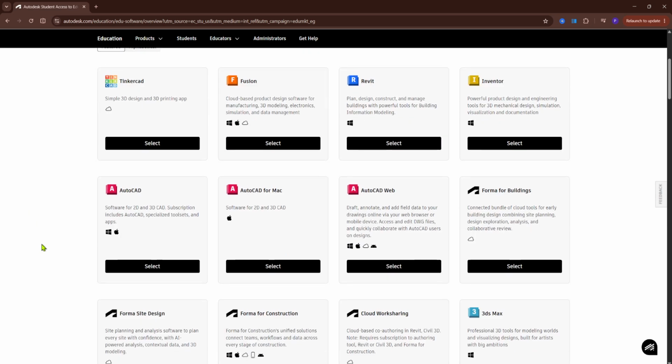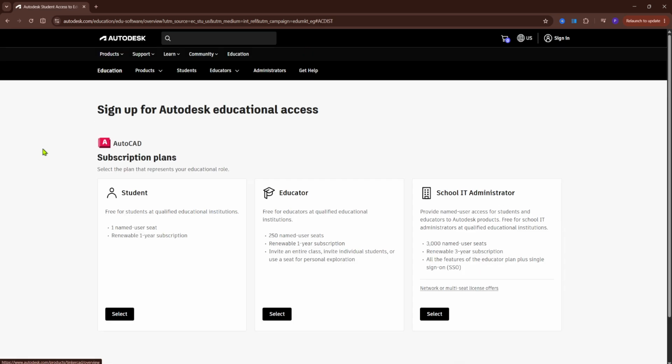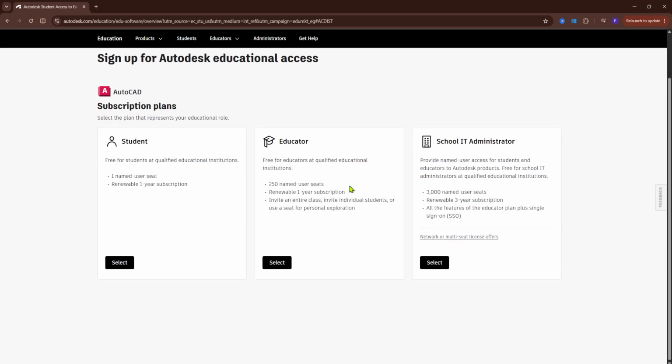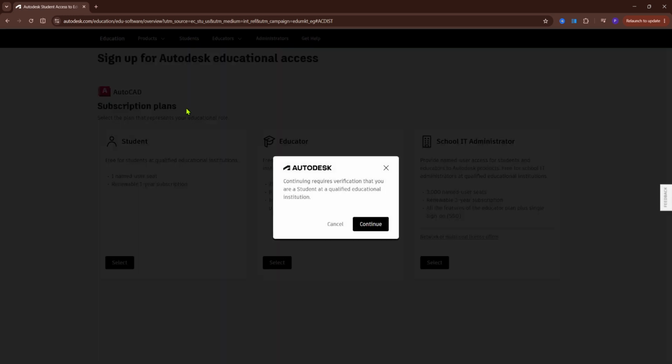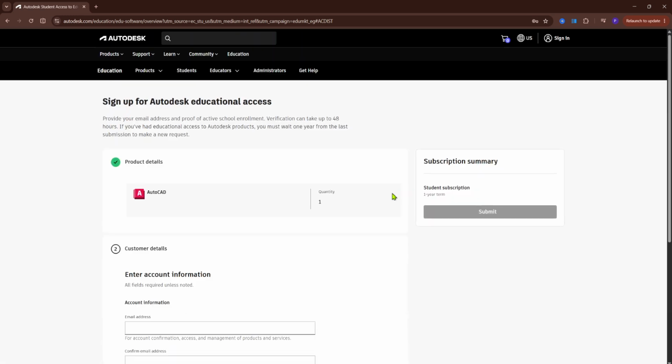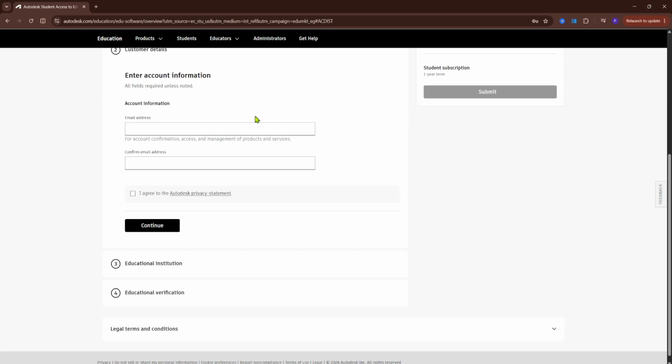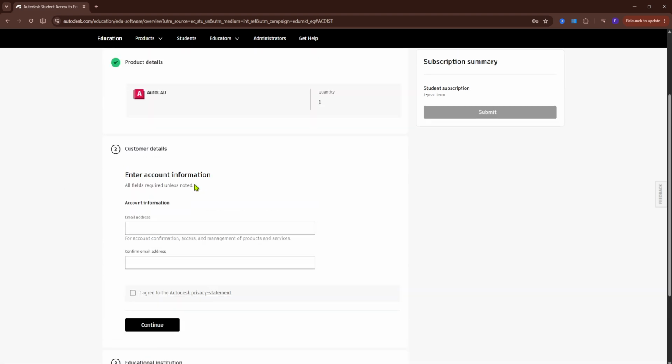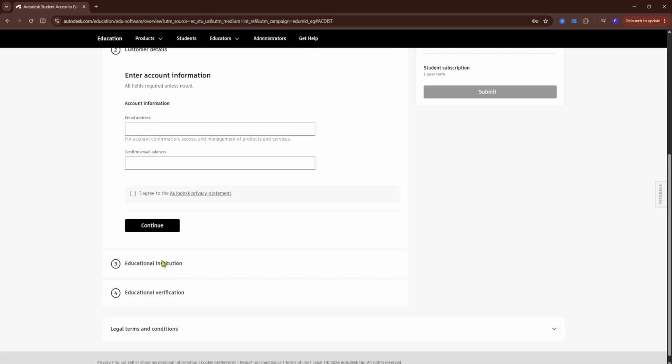then here you will select, let's say, AutoCAD, and then you will choose whether you are a student, educator, or school IT administrator. Okay, so let's say we are a student. Now what you are going to do is put some information right here: educational institution and educational verification.